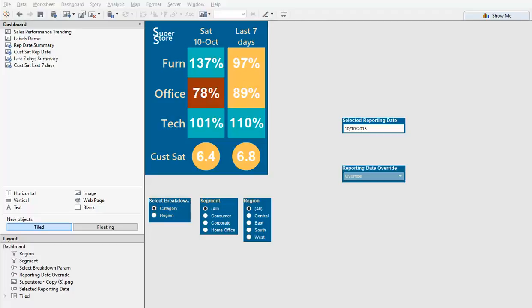I'm a Tableau consultant, and recently I put together a visualization designed for the Apple Watch for a customer of mine. And I really wanted to show it off to you folks out there, so I've built a very similar one using SuperStore data. Here it is here. You can see it's a pretty simple heat map of percentages of targets for sales, and there's a customer satisfaction rating.